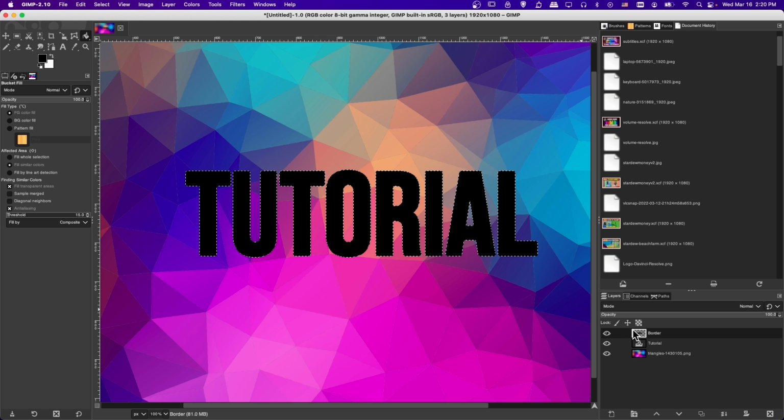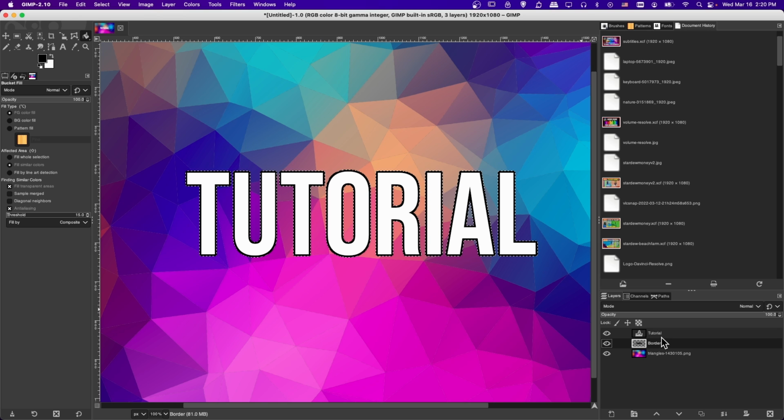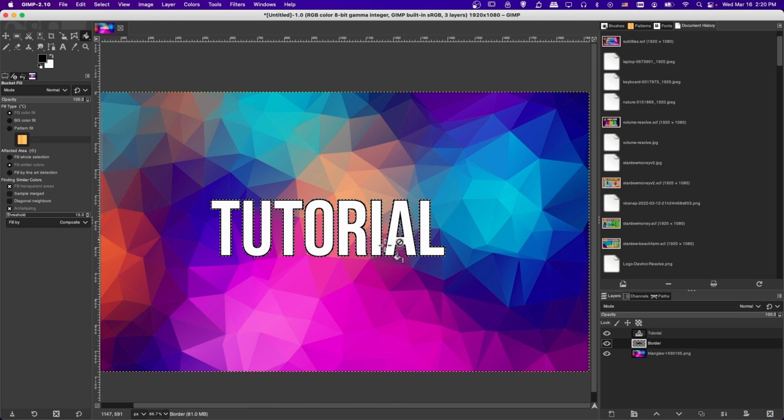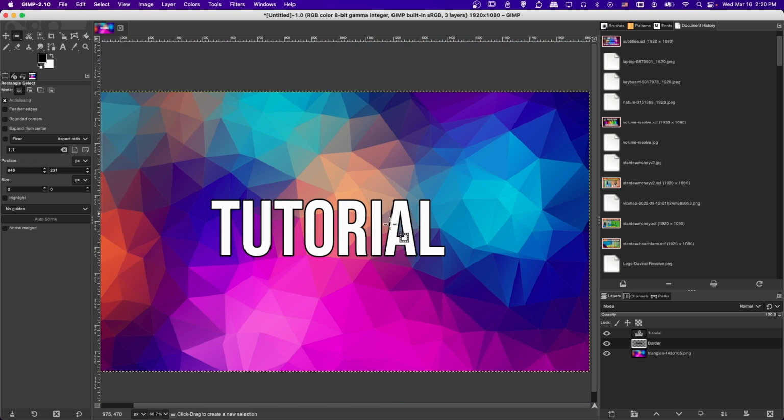All we need to do to give it a border effect now is to move this layer below the text layer. So tutorial showing on top, and that is going to cover the bigger black shape. But for the grown areas, we should get this black outline. So that is a decent way of getting this effect.